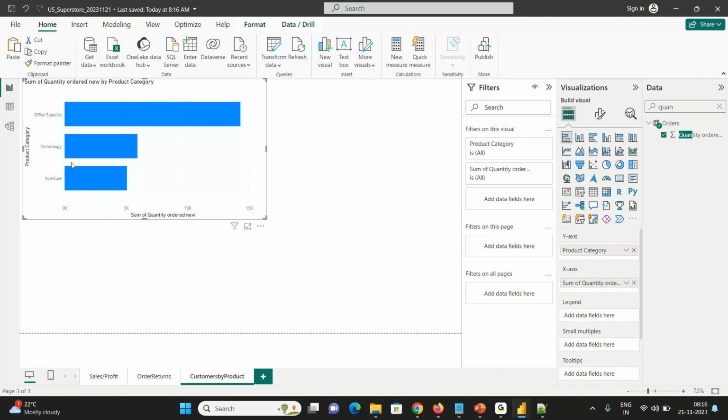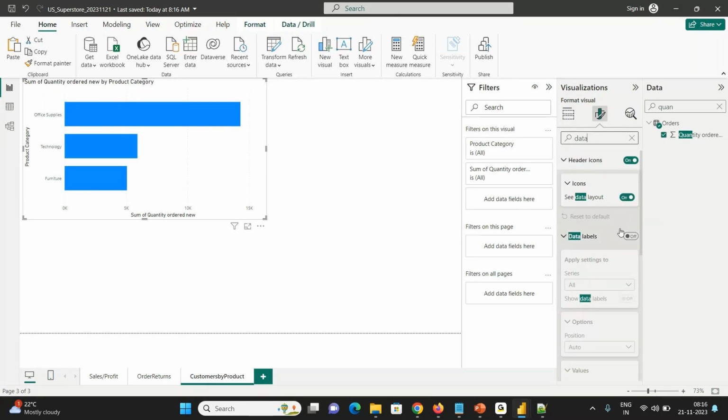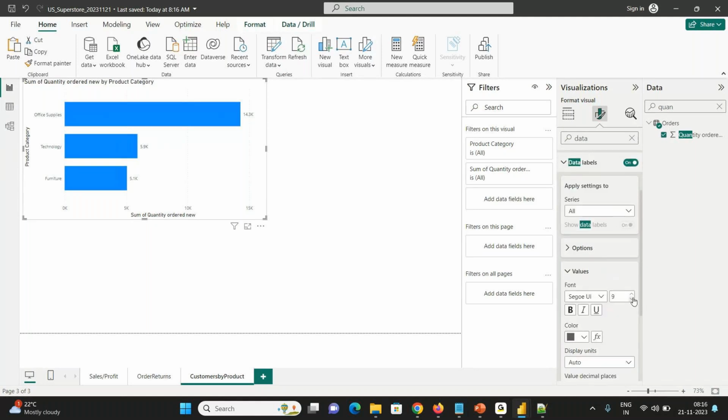Among these three, if I want to see the value, you just need to go to visualization, go to data callout, and then data labels, you enable it. It will show you the data over here. And then once you see the data, let me increase the font size of it. So 14.3K records we are selling in office supplies and 5.9K in technology and 5.1K in furniture. So this is by the product category.